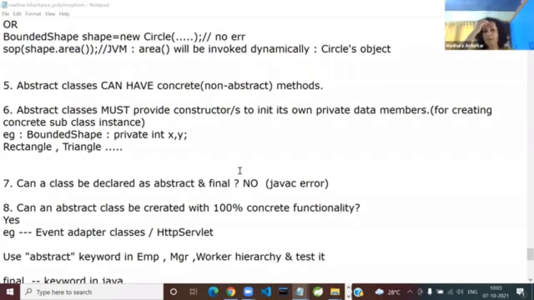The last point is, can you ever write a class as an abstract class which does not contain a single abstract method? Answer is yes, it is possible. But for actual examples and practice, you'll have to wait till advanced Java. HTTP servlet, or GUI event adapters like window adapter, mouse adapter, key adapter, are the classic examples. Those are all abstract classes, but if you check, they do not have a single abstract method. The reason behind that pattern will be discussed later.